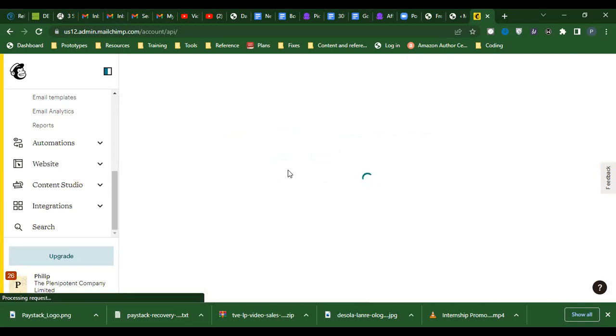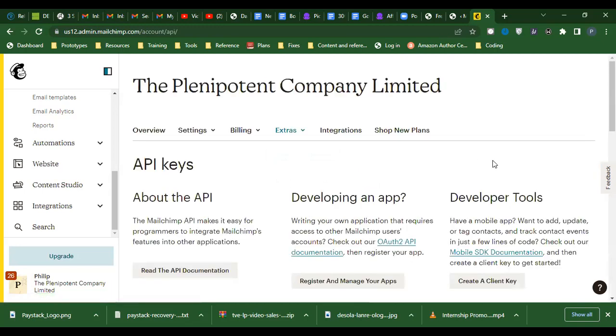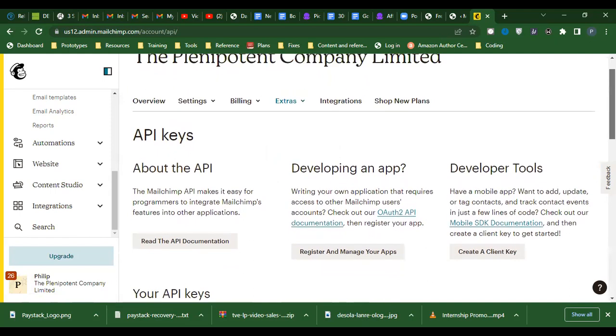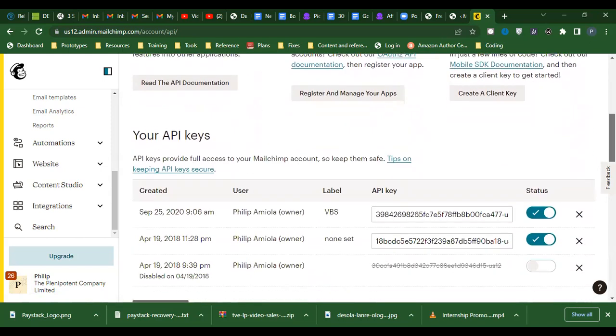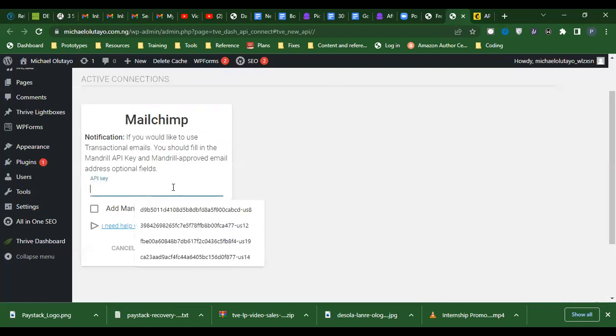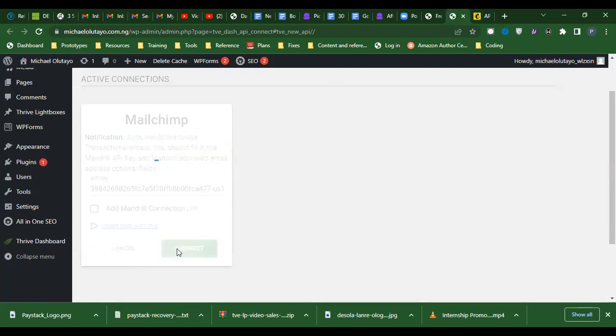API keys. API is short for application programming interface, so that you understand some of these things and can begin to talk like a tech person. It is what applications use to connect or communicate with one another. MailChimp is an application, WordPress is another application. For both of them to communicate, you connect them with an API key. So I'll copy one of my keys here, and I'll paste it here, then connect.